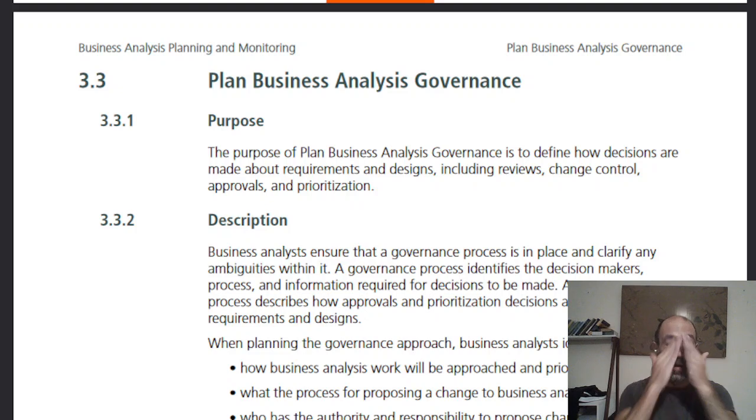Yalla. Today we're talking about plan business analysis governance. Remember, we're still at the planning stage. How are we going to plan everything that we do? It's 3.3, which means we're still in the third chapter of all the planning we have to do. The first chapter is planning the business analysis approach. The second is planning the stakeholder engagement. And the third is business analysis governance.